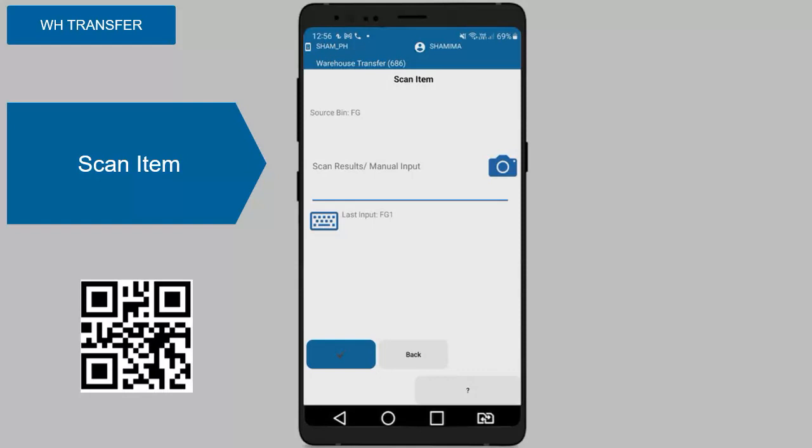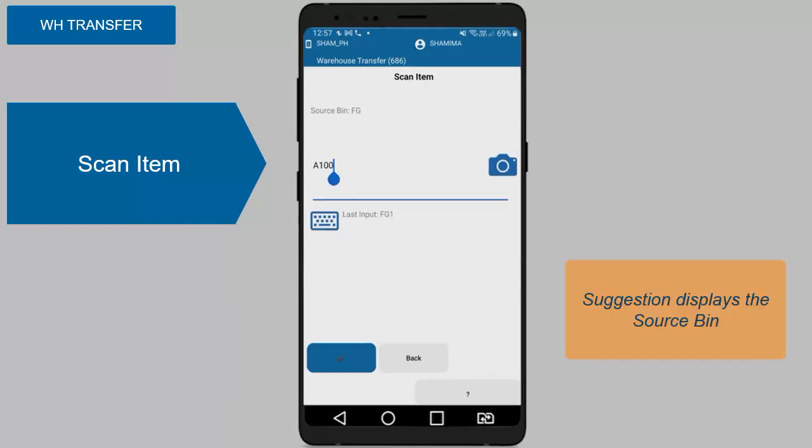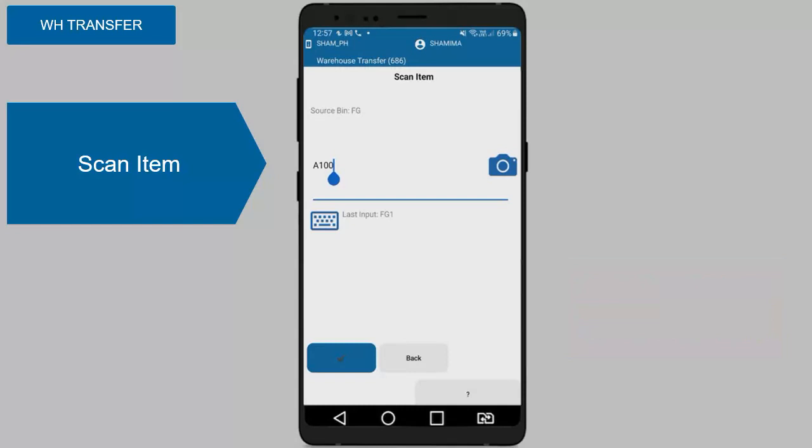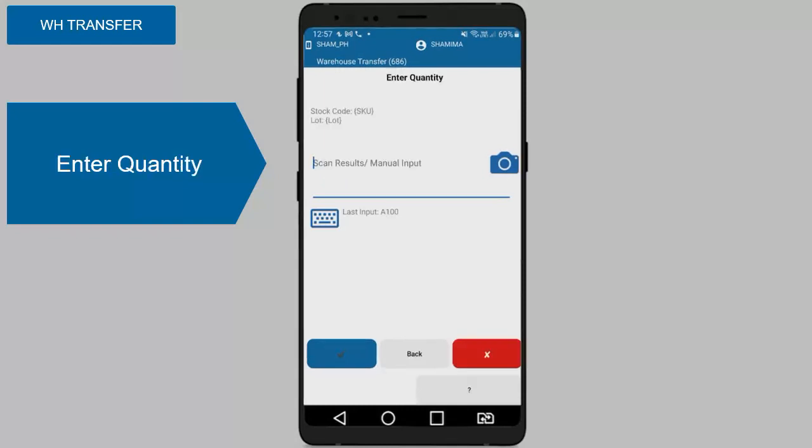Next, we scan or enter the item number. The suggestion on screen displays the source bin. TransLution validates the item barcode and that the stock code exists in SysPro. If the item is lot traceable, TransLution gets the lot details and validates that the lot number exists for the stock code in SysPro. Next, we enter the quantity.